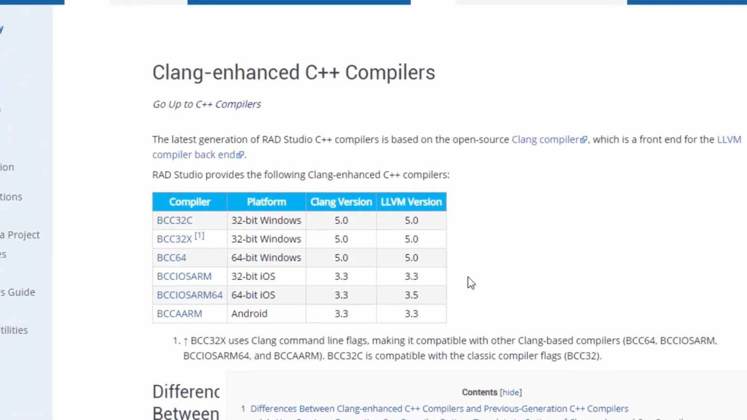The C++ Builder 10.4 Clang Enhanced C++ compilers are based on the open source Clang project, which means they are an entirely new code base benefiting from the input from hundreds of developers. We extended them ourselves with support for the language features we offer, such as properties and other features that work in our ecosystem. And that's what we mean by enhanced.